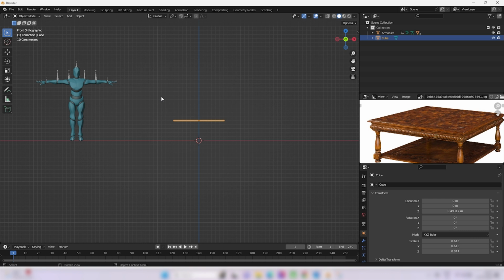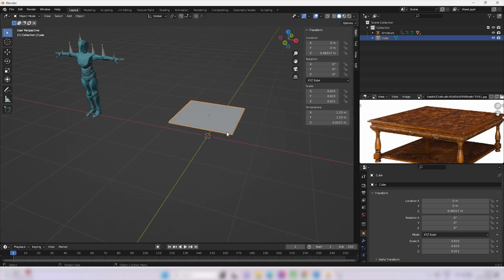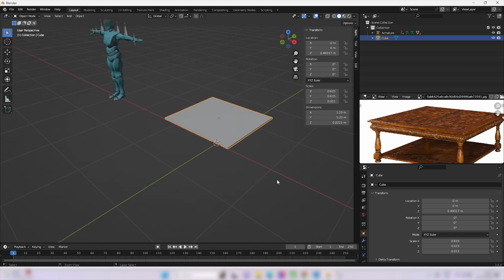I press N to get these options. Yes, if you see, it means the scaling value is not 100% equal. Okay, 0.65, 0.615, 0.615 and Z is 0.011. 100% it's wrong. So we should change it. I press Control and A. I press scale. Now it's changed into 1, 1, 1. Done. It's good to go for advanced modeling.